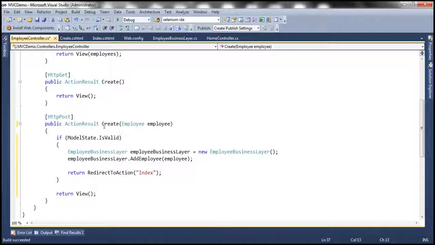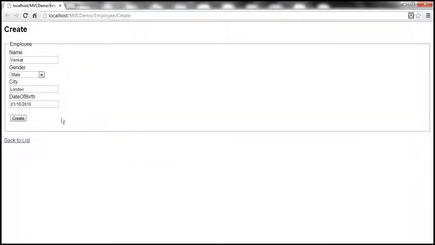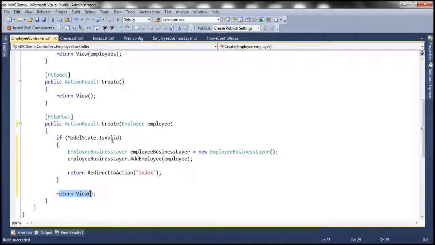On the other hand, look at this. If the IsValid property returns true, then we are passing the employee object to AddEmployee, and we redirect the user to the index action. So this line will never get executed. Only if there are model validation errors, this line gets executed. It returns the Create view, meaning the same view, so the user can correct those errors and submit the form. Alright, we'll discuss more about model validation errors in a later video session.